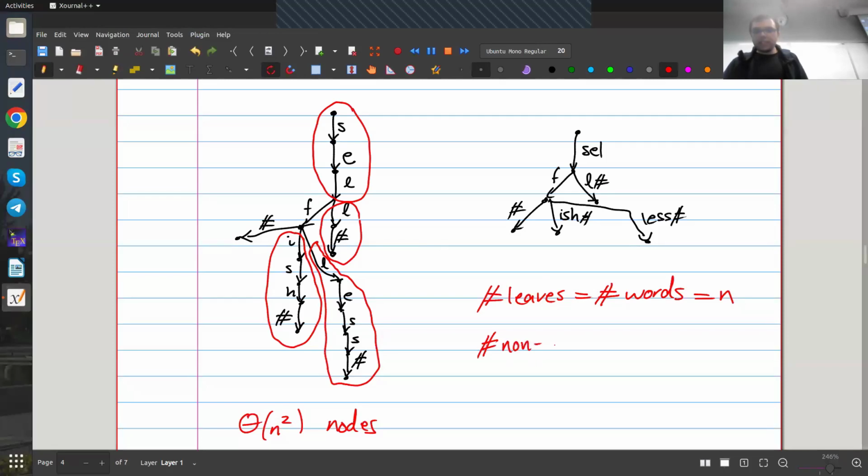So the number of non-leaves is also in O of n. It's at most n minus 1, but I only care that it's in O of n. So the total number of nodes in a compressed trie is O(n). Now, this doesn't really make me happy, because even though the number of nodes is small, because the labels are long, I have to potentially save a label of length k at each one of the edges. So it's still going to take O(nk) space.